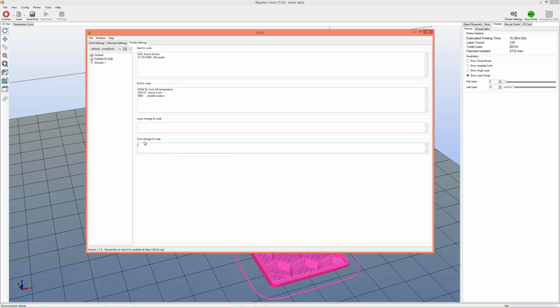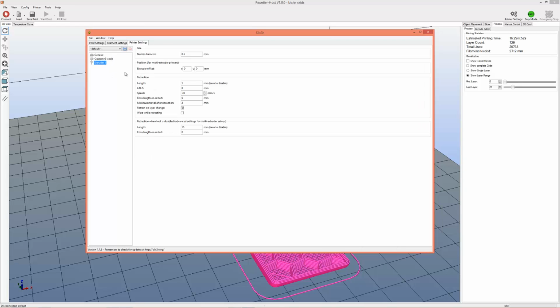So that changes how your extruder operates. And then extruder one. So what you've got first is your nozzle diameter. So that's the size of your nozzle. I think I have about a 0.4 millimeter nozzle. Extruder offset, don't worry about that too much.